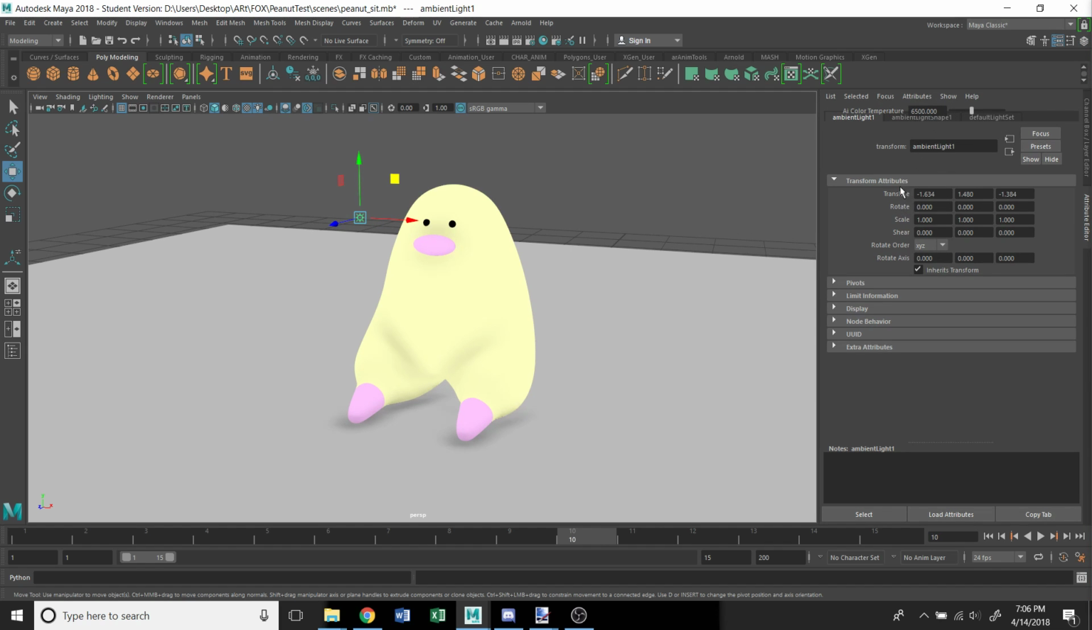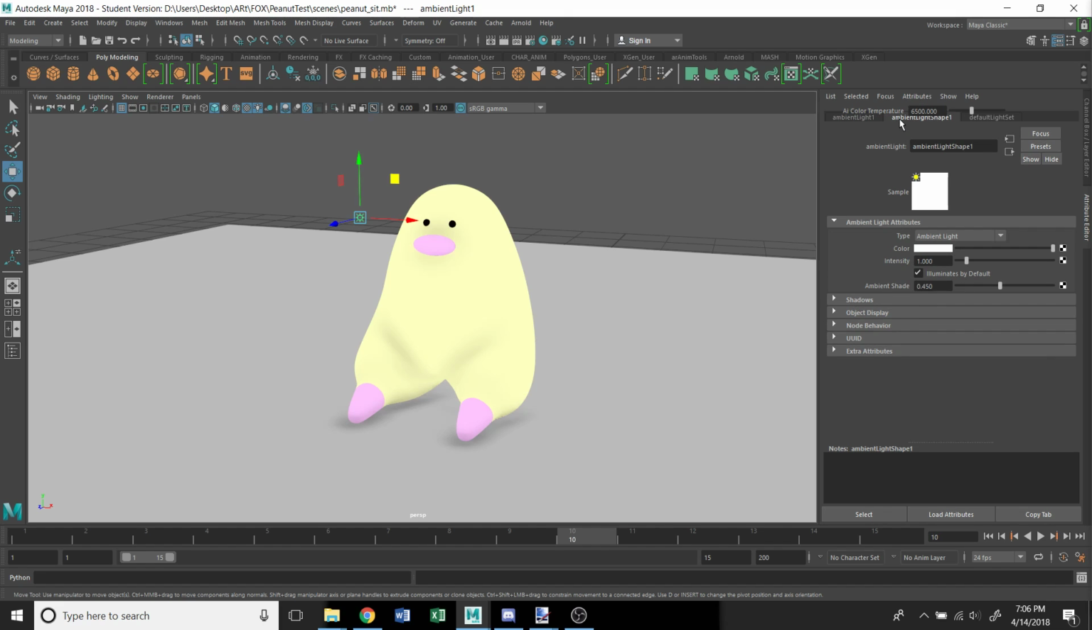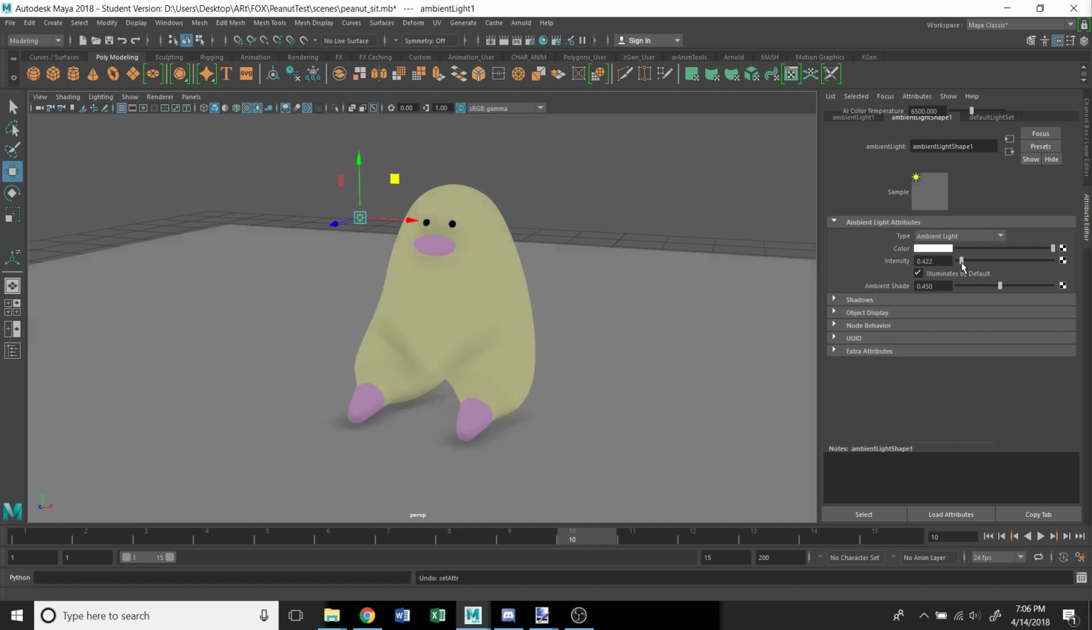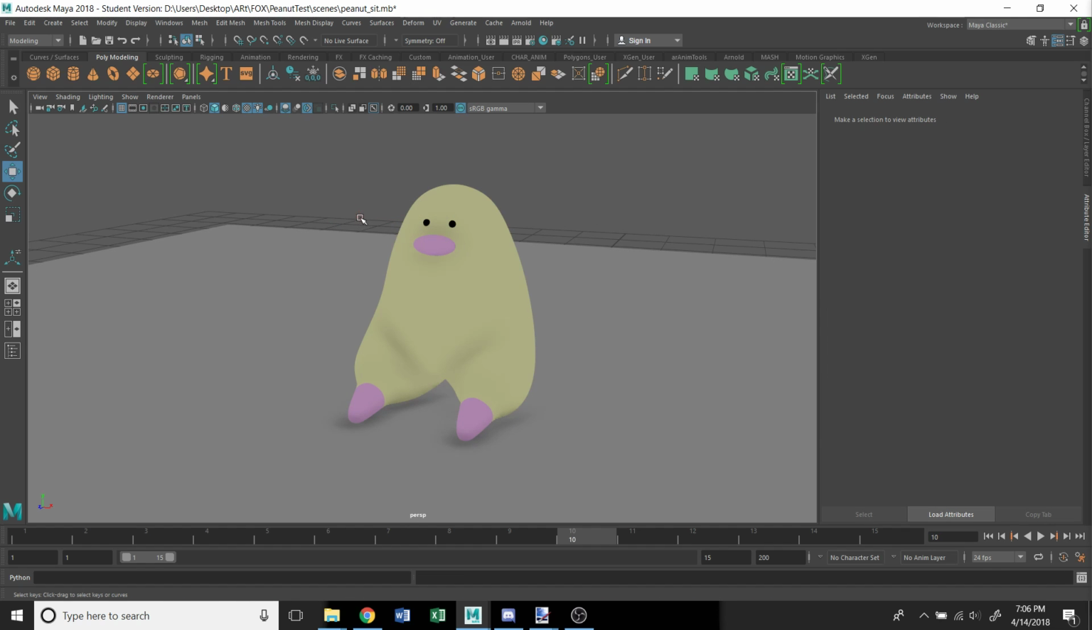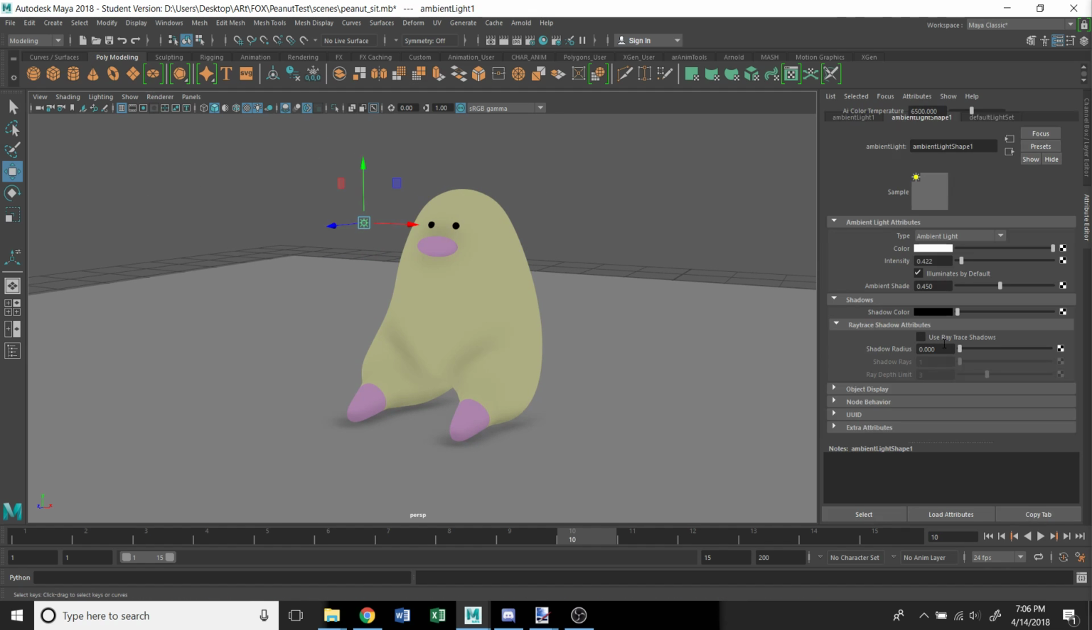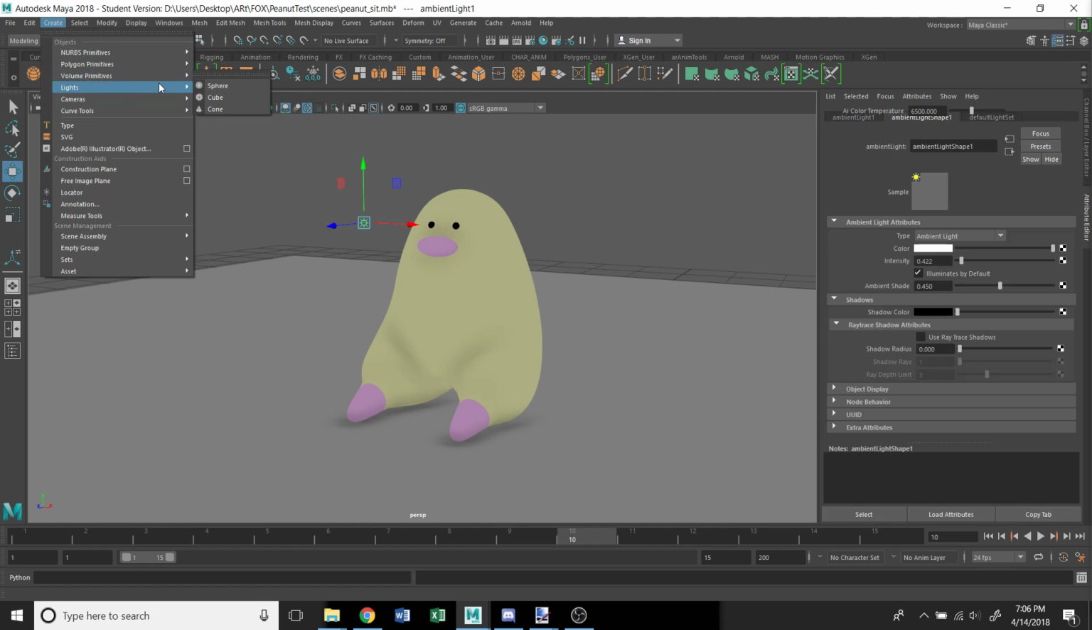I don't know why Maya does this, but it makes it a little hard to click up here. But if you just click on the ambient light shape, then you can change the intensity of things. So I'm gonna turn it down a bit. I'm gonna come back to this later to modify after I put in my other lights, but right now this should be okay. I have it at 0.422.